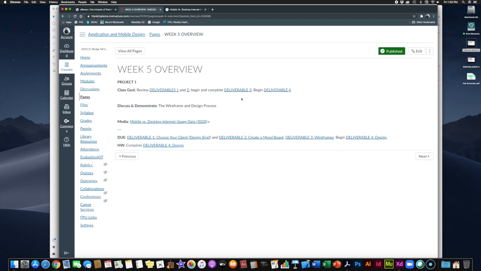And then for homework, you're going to get rolling on deliverable 4, which is the design phase. So we're going to talk about how you transition from the mood board to the wireframes to the design phase in a second, okay? So we'll get to that in 1 second, but that's where we're at. So that's our main goal today, the wireframe and the design process.